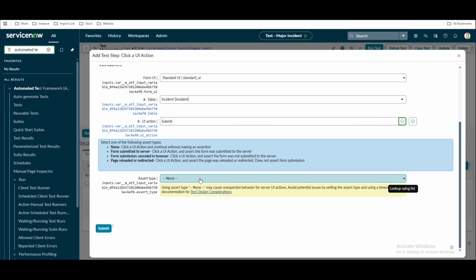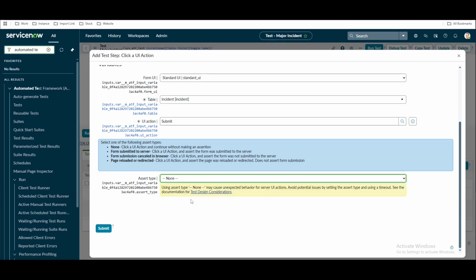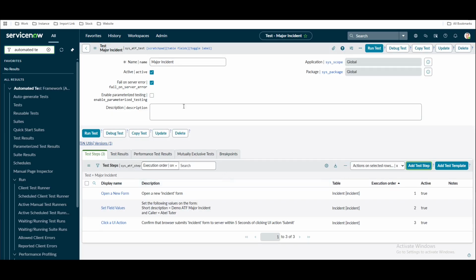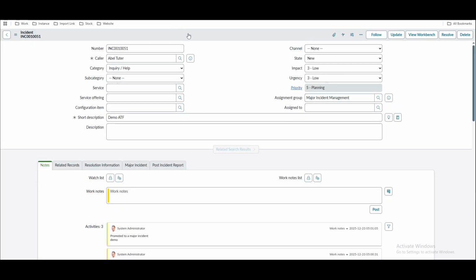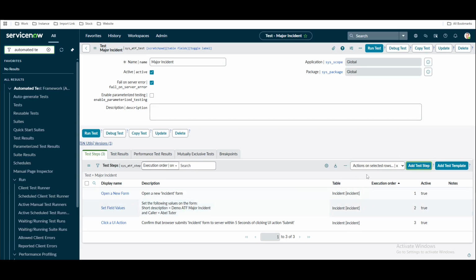And remember that we need to select the assert type as server side, and we want to save the data from the server side. We'll click form submitted to the server and then save that. After that, once your incident gets created, you will be able to see the buttons called propose major incident and promote major incident. Right now it is already promoted, so it's not showing. So you will be able to see the propose major incident and promote major incident buttons. So you can check that validity here.